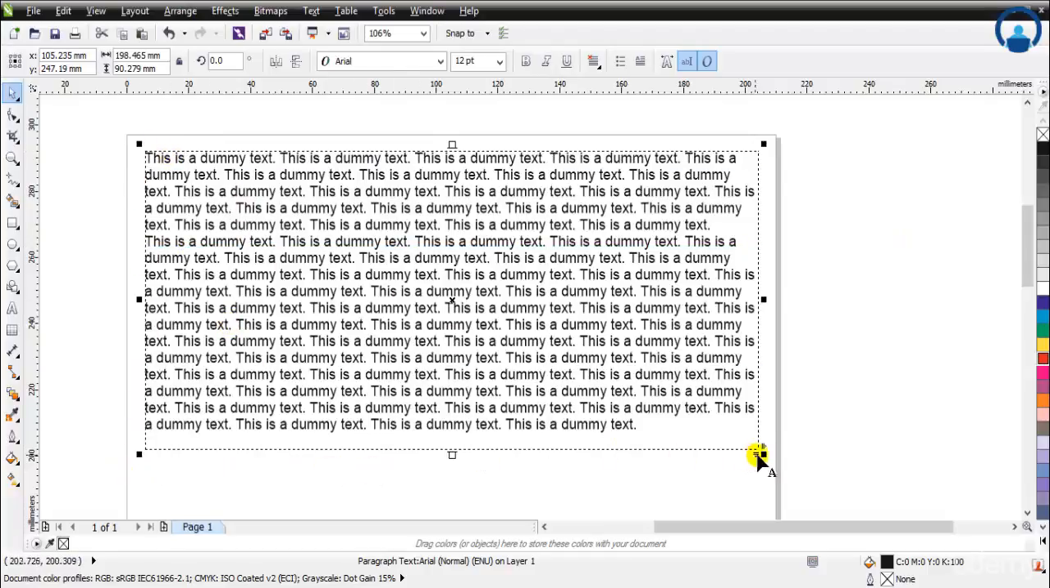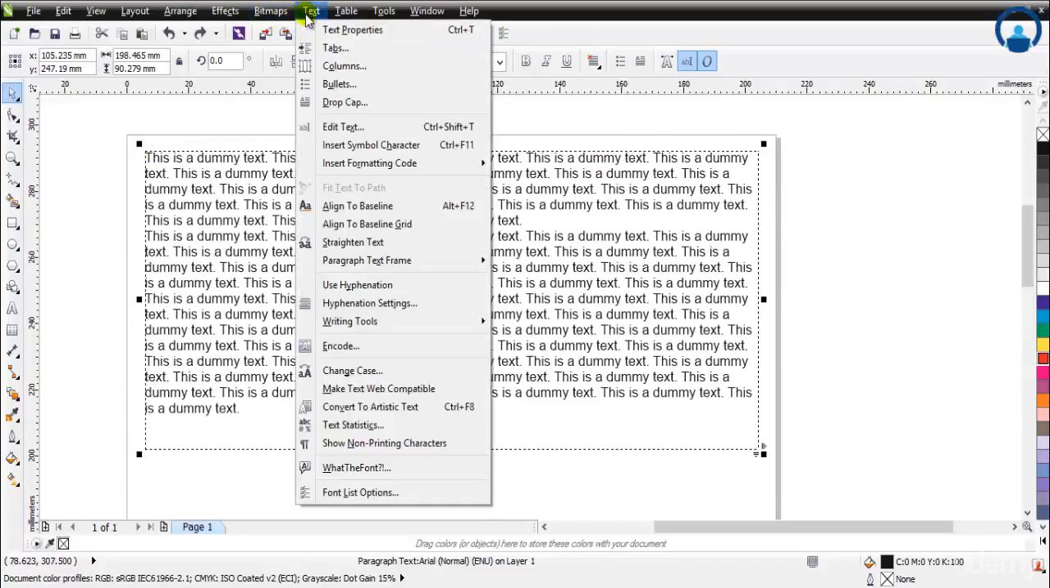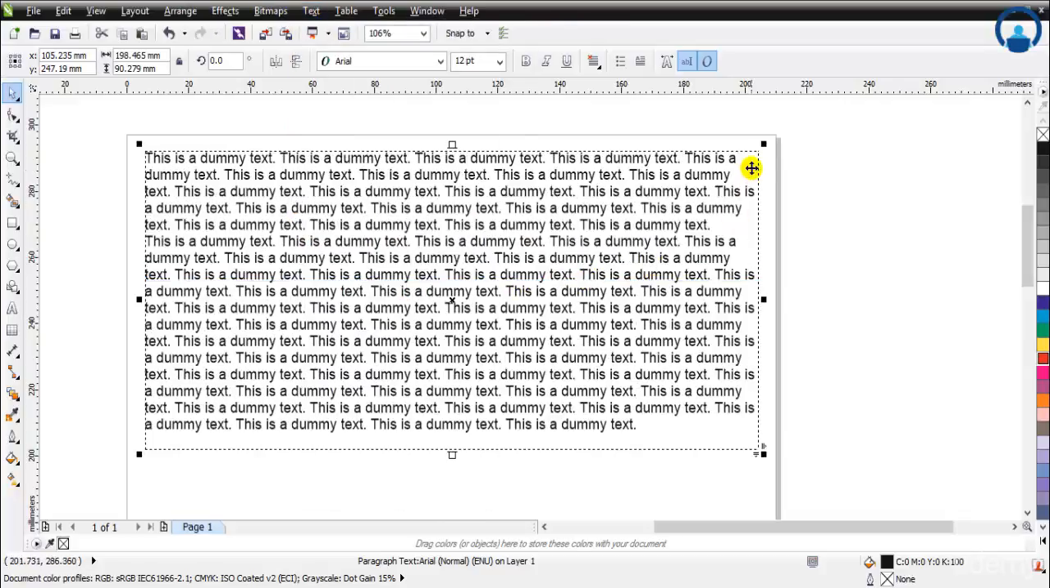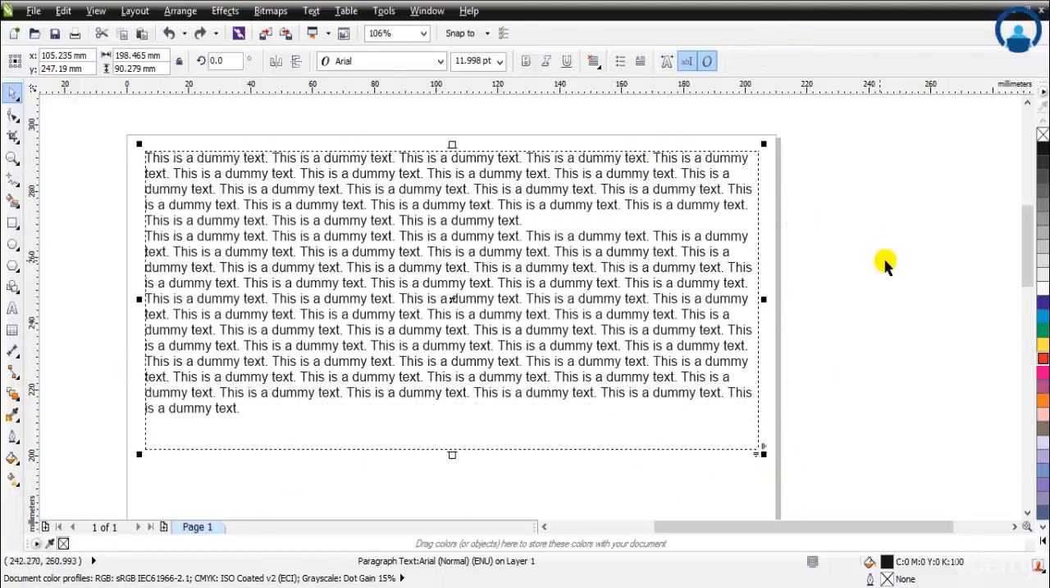This is called the frame. The dotted line, what you see, the paragraph text box, that's called the frame. It fits the entire text to that frame. With Fit Text to Frame, you see the view has changed. It has fitted the paragraph to the text frame, you can say.